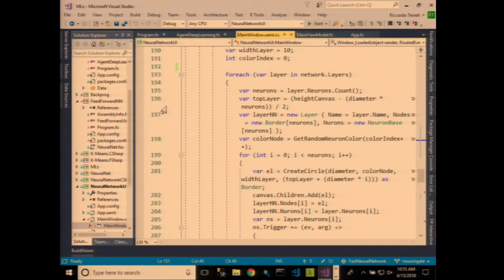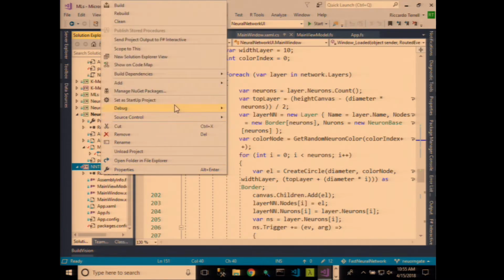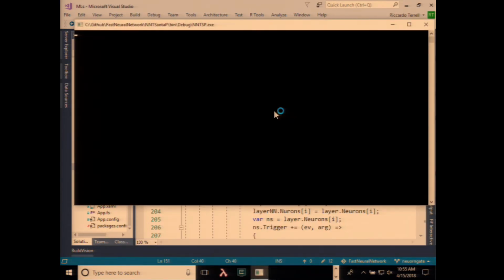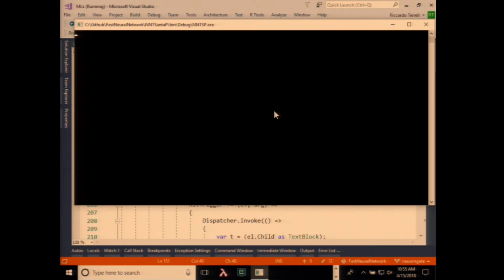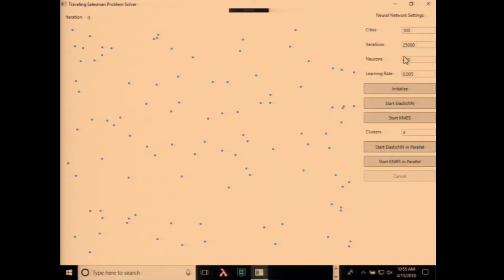This actually is pretty cool. Okay, it's getting better, it's getting better. Okay, it's loaded. Let me make it bigger. We have 100 city, 25,000 iteration, and we have 400 neurons, right?